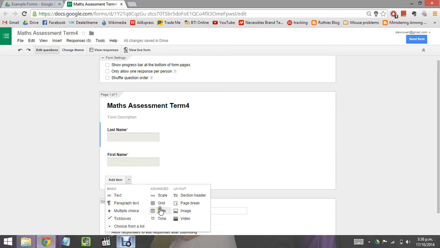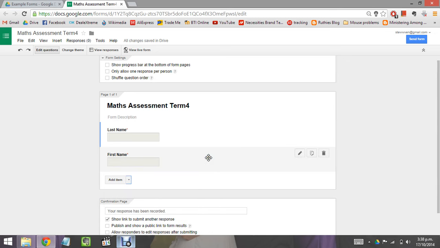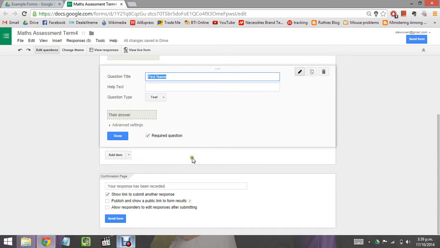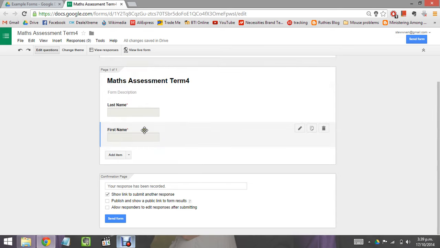You can create a date field, but we're going to leave it just like that. Great. All right, the next thing, let's get rid of that, press done, is we're going to create a new page so that when the students open up the form, first of all it asks for their first and last name, the last and first name in this case, and then they need to proceed to the next page.